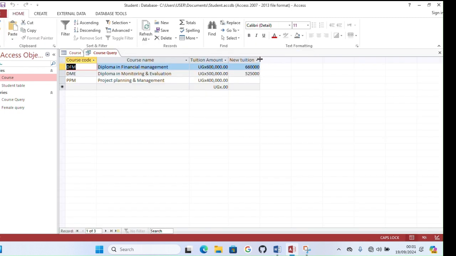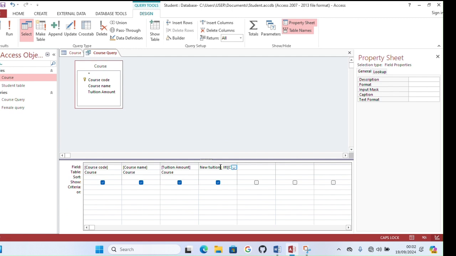So this is it. Now you can see that two conditions are satisfied. If your course is DFM, it is going to increase by 10%. If your course is DME, it's going to increase by 5%. What if you are doing project planning and management? Let's also put for that one, that is PPM. So we go back to our design view and zoom this out.